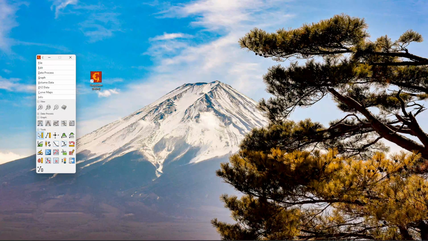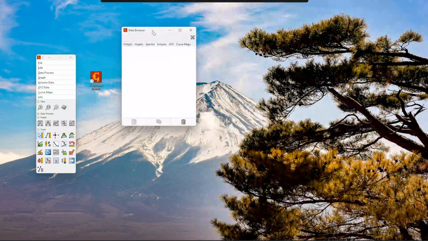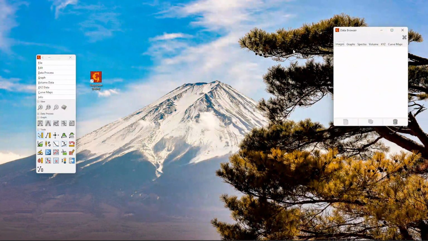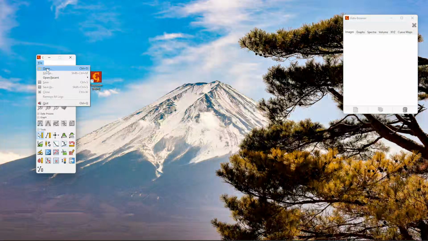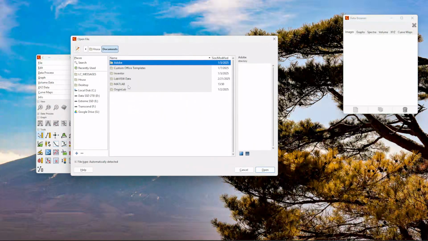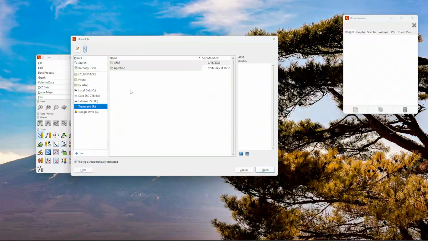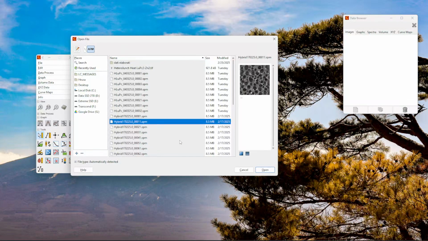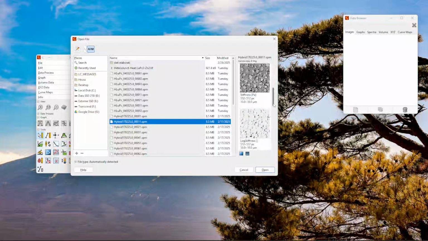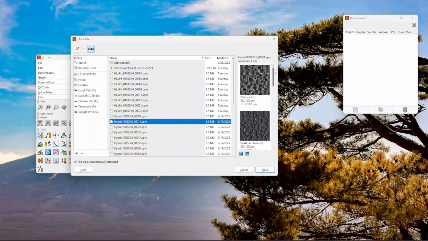So this is the Gwyddion software, and it opens like this. This is the main menu that you will need. This is just some data browsing, but you can open the files from here. I have your flash drive, so I estimate it was something like 15, 11. Let's try this one. And you see, you can browse the files in here.